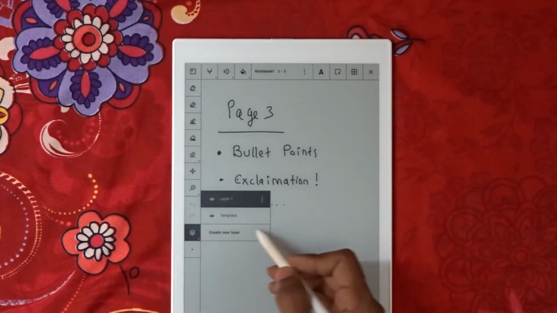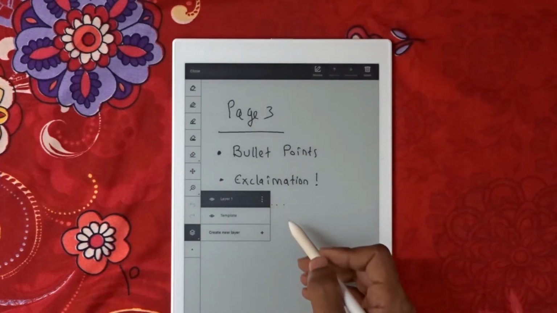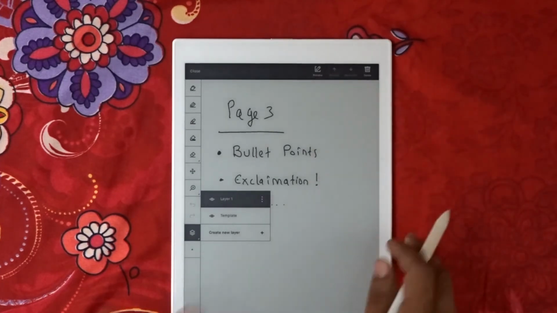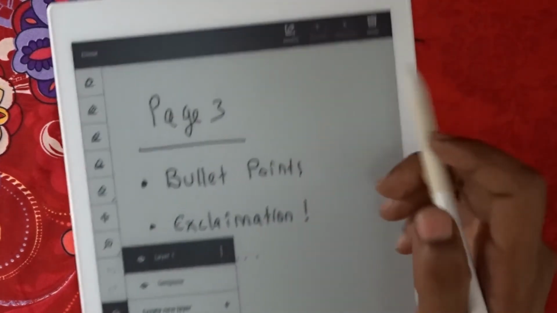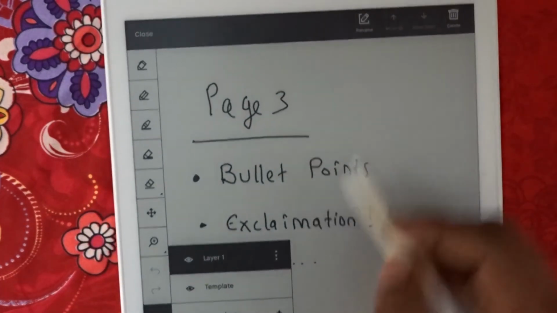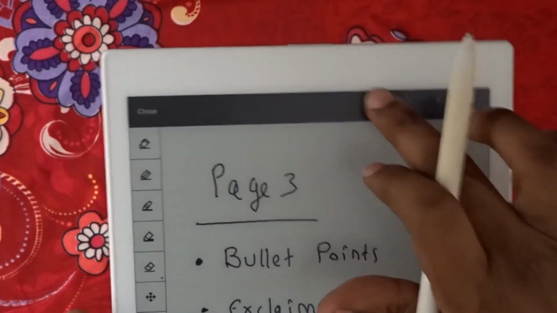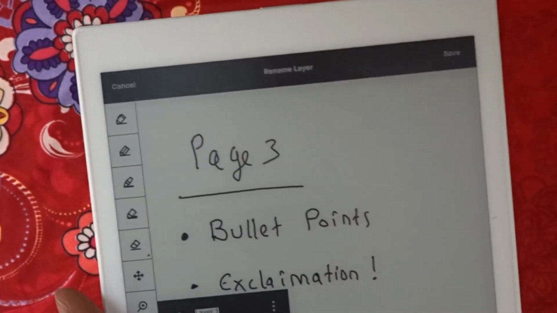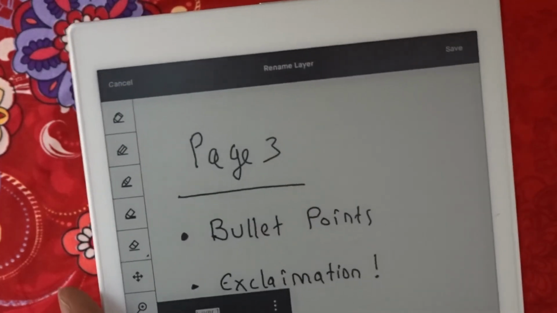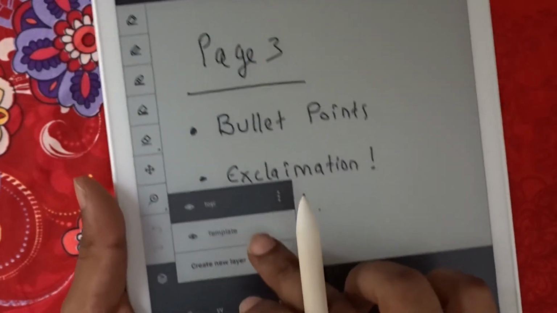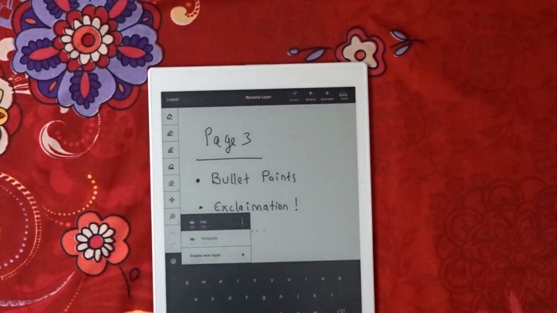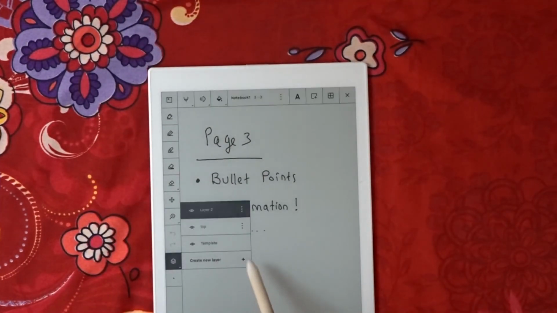So this is the layers button. So now I can rename it. So this is the rename button. You can see here, rename over here, and I can just click this and I can type top. Yes, it's changing the name. You can see here, top. So enter. Now I will create another layer.